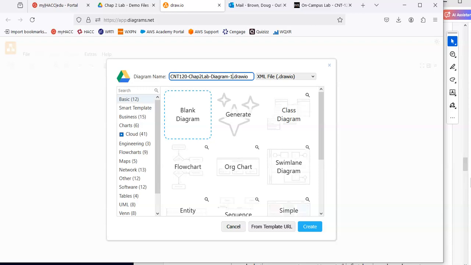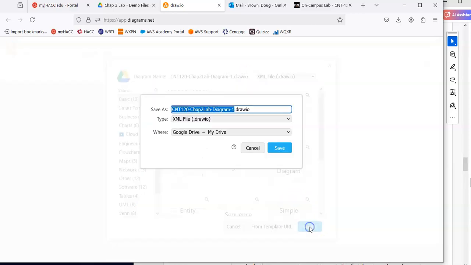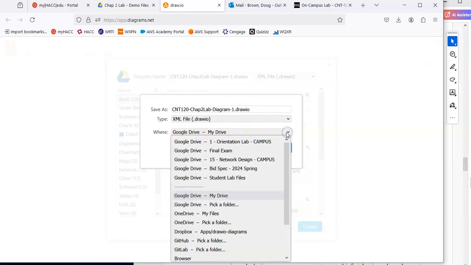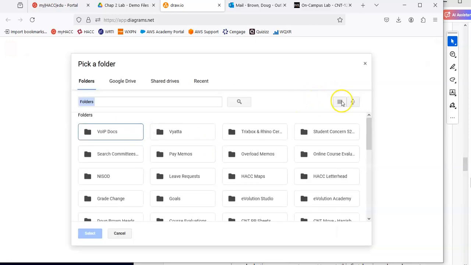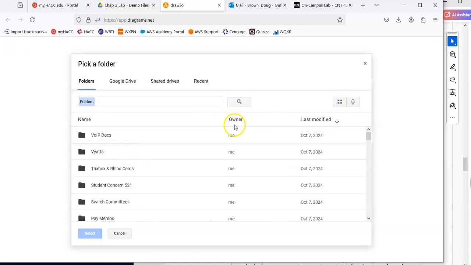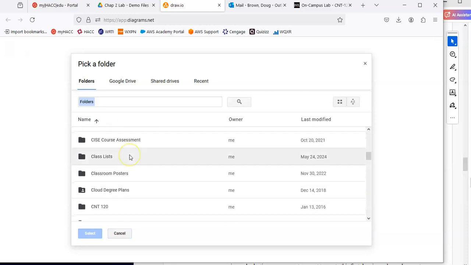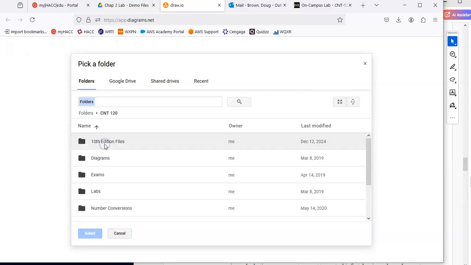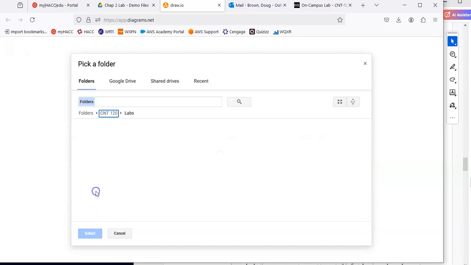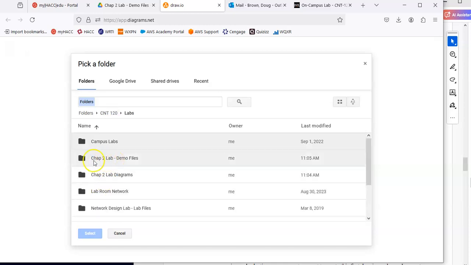The next one we'll call diagram 2. Now I'm going to leave that Draw.io file extension alone. Leave that alone, and I'll do create, and it should be saving into my Google Drive, and I'm just going to point it to that folder. I'm going to do pick a folder, okay, and that way I can get it into my 120 folder. I'll do a list over here, and no, I don't want it modified. I want it by name. So I'll search by name, and I'm going to look for my 120 folder, and I'll look for my labs folder, and I'll look for the Chapter 2 Lab.